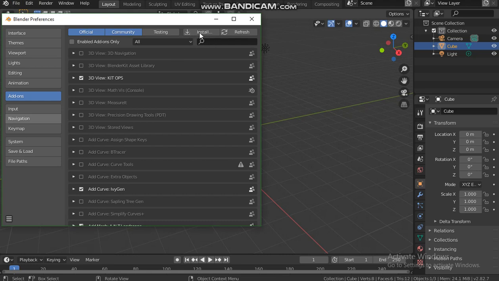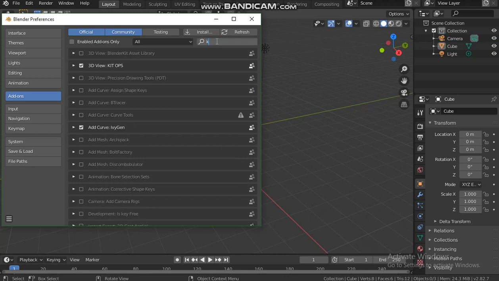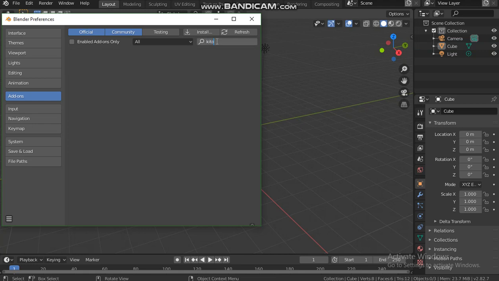When you install it, you will see your add-on will appear right in the add-on list here. Then you will search for it, which is called kitops. Kitops right there. That's the kitops add-on. I've installed mine already, so let's get started.